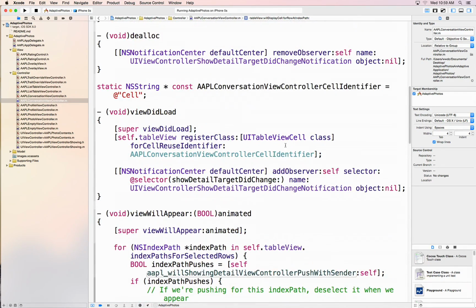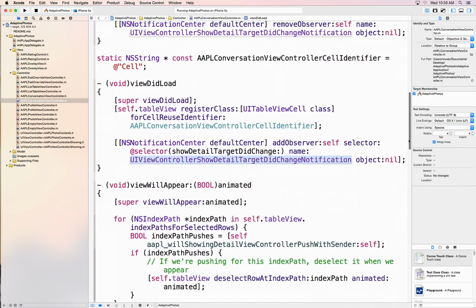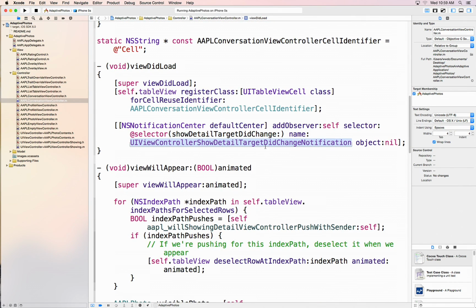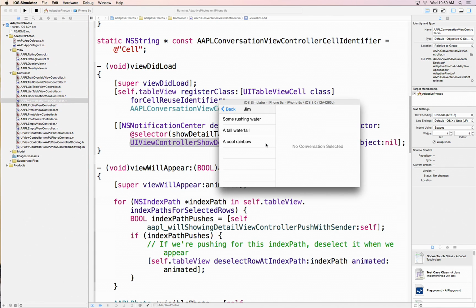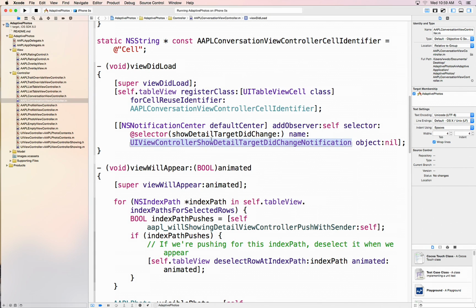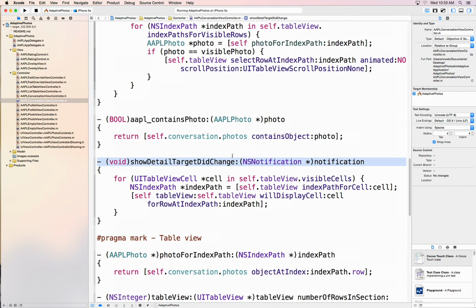is a new notification we added in iOS 8, UIViewControllerShowDetailTargetDidChangeNotification. And this is important for telling our table view when it needs to update its disclosure views. This notification gets triggered by a SplitViewController whenever the target that would be used for showDetailViewController changes. And this is when a SplitViewController expands or collapses. So we use this notification to go through all of our cells and update their disclosure indicators.